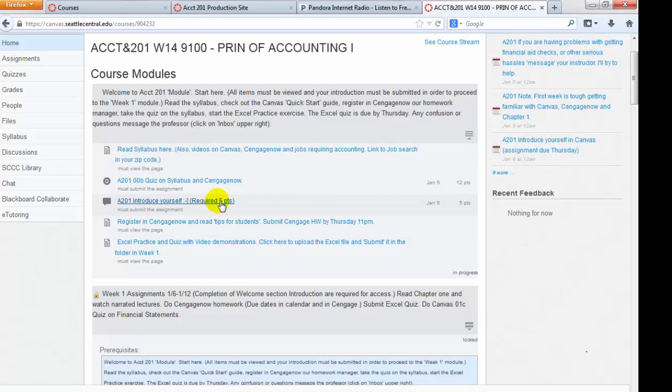It's a 5-point graded assignment, and it allows you to see also all the other students. After you have submitted yours, then you can see everybody else's submission and get to know your fellow students. Then registering in Cengage Now, our homework manager program, and then also an assignment which I have already emailed you in a welcome letter, which is your Excel practice. You need to know Excel to do this class, and so I've created just a little Excel practice and quiz that gets you through all the basics, and it really doesn't take very long at all. So if you don't know Excel, you'll learn it here in the first week.